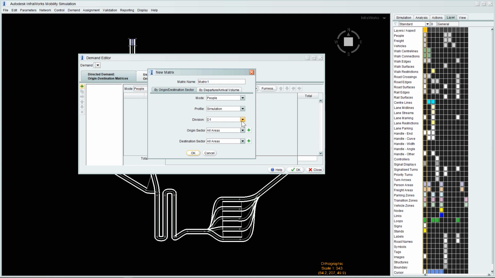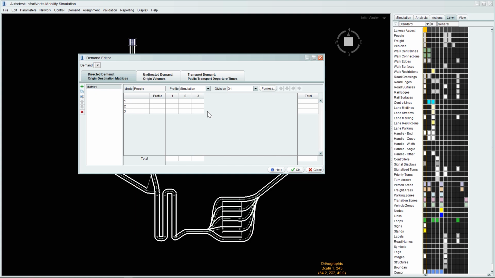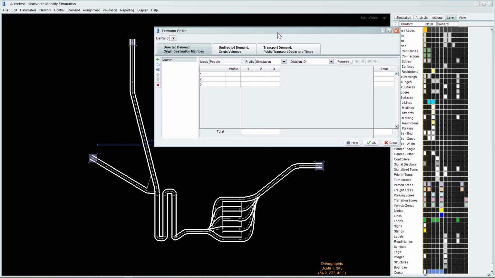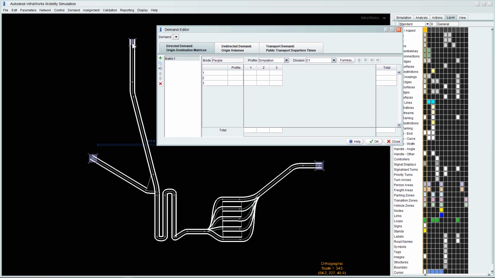And then you've got the division. So if I click down there, you can see there's those two divisions in there that we just created. So we go with division 1, and then origin sector, destination sector. So we want the choice of all areas for this particular one. So I'm going to say okay to that, and then we have this matrix set up, which allows us to specify, if I move it out of the way a little bit, where we want people to come from and where we want them to go to.